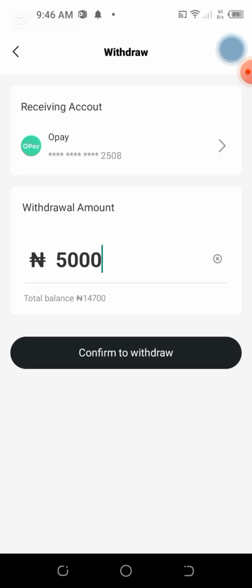So this is how to exchange your gift card to cash on the Carding app.